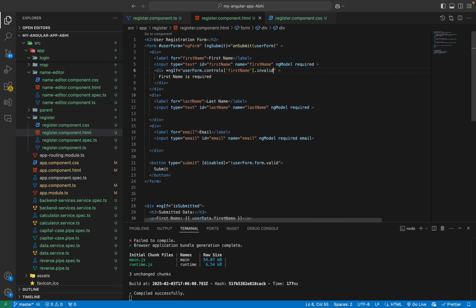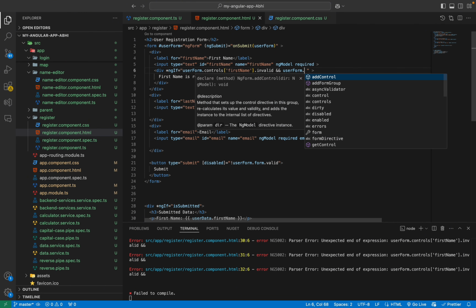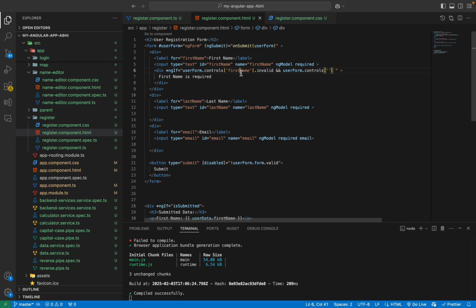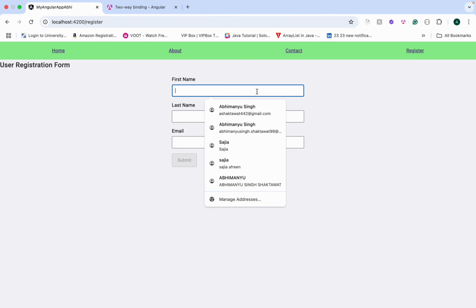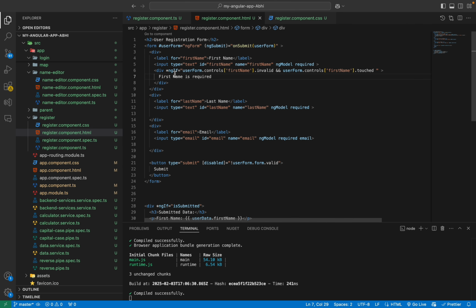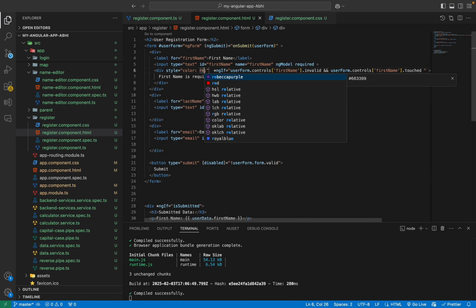And with this we want to add one more condition. We will say userForm dot controls, and inside controls again our firstName, and we will use the touched property. This touched basically becomes true or false if the user goes and touches this and doesn't do anything. It says first name is required, and if we write something, then it would go away, right? We want to do this everywhere in our fields, and we can give it some styling, like style color equals red, okay.